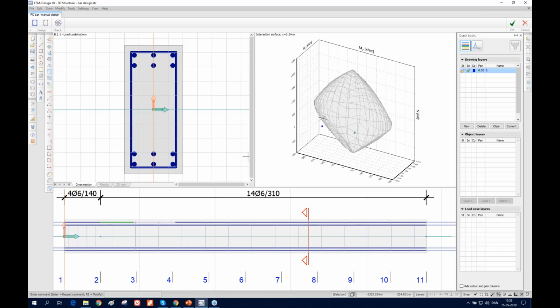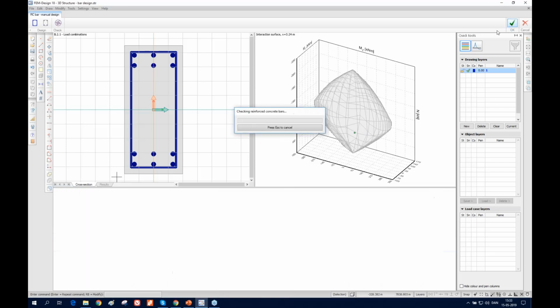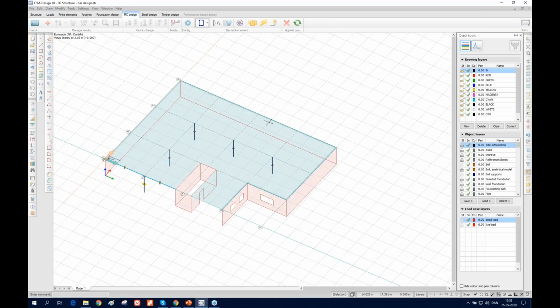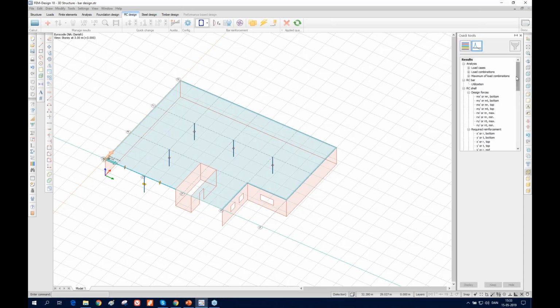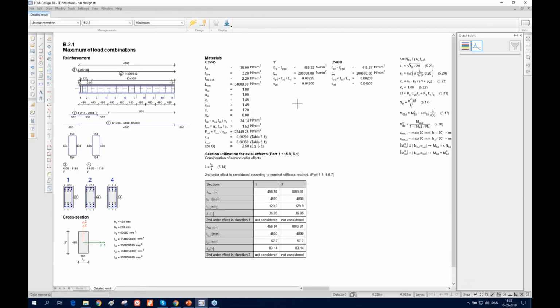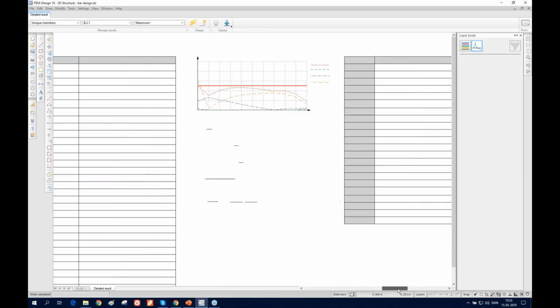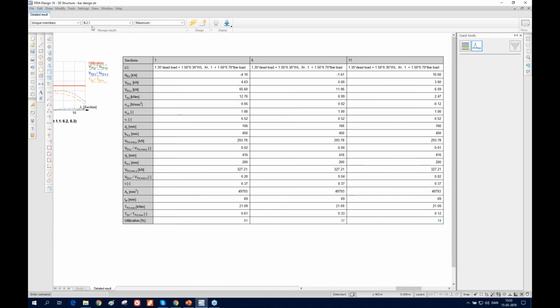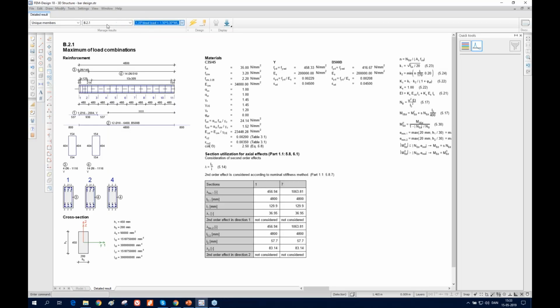interaction surface. So if we are happy with this configuration, then we can just press OK, and then we come back to here, and if we want, we can go to utilization, and if you right click on this particular beam that we have designed, you can see here the detailed result of it. So it's calculated here. And you can see this for the maximum of load combination. If you have different ones, then you can check for one load combination.